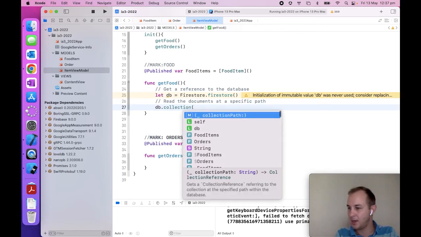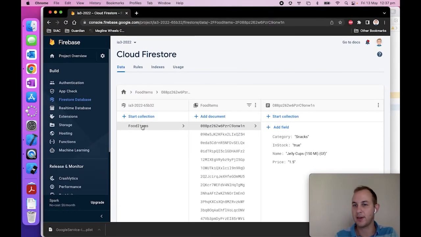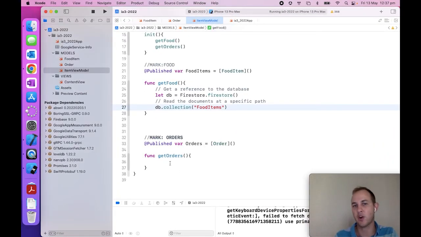db.collection food items. Now that is going to point us to our food items. We're going to replace that later when we copy and paste it into orders. So pretty cool. That's all of our items, our array. I'm going to get documents.